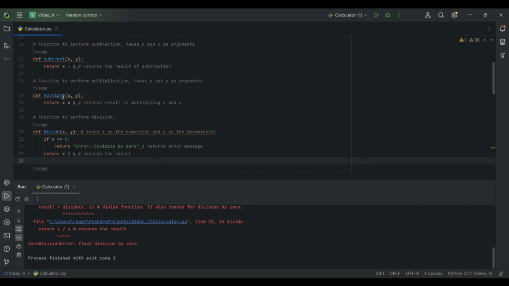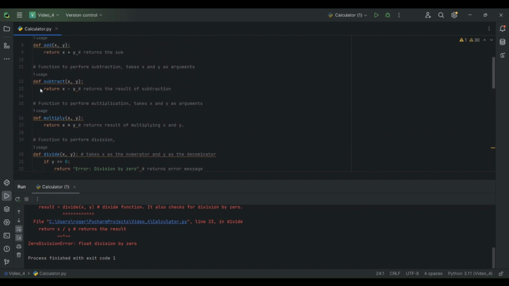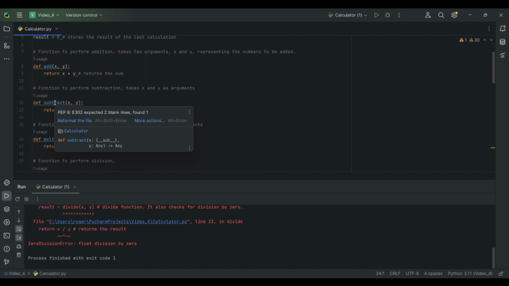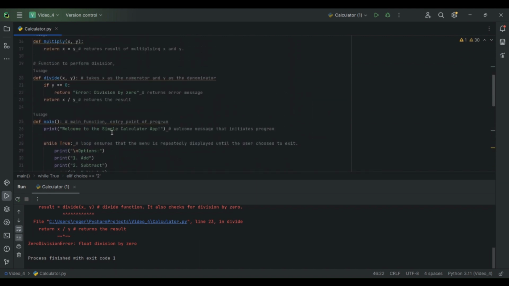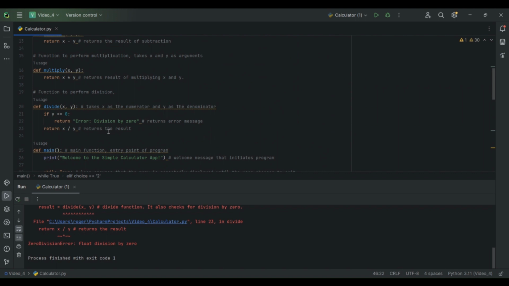Another cool thing about PyCharm is you see where it says one usage. It'll show you where this variable or function is being used. So you can click on it. It's being used here, only one time in the program. So that's a cool ability of PyCharm.